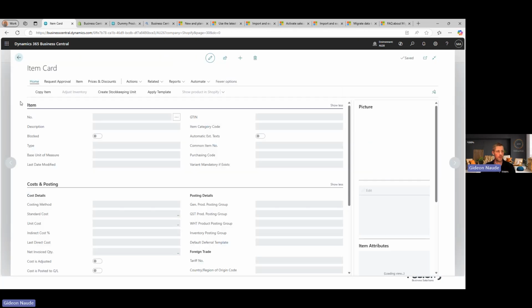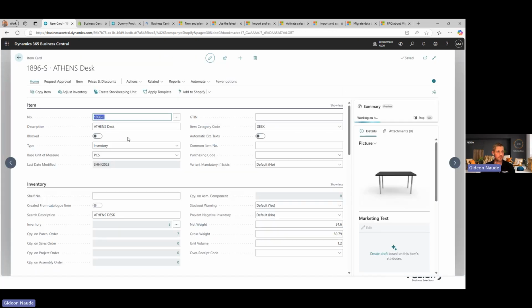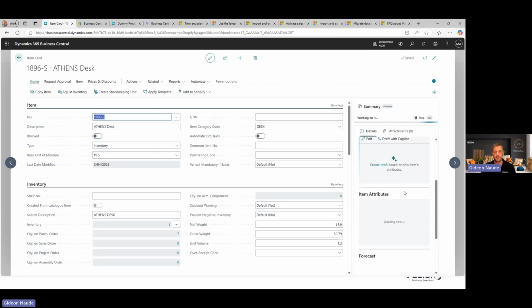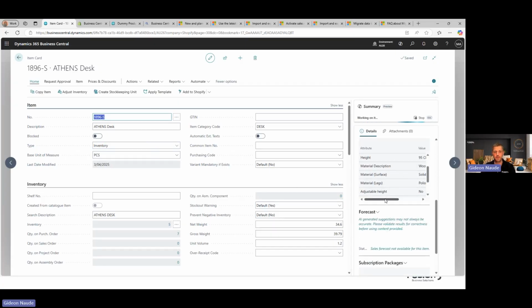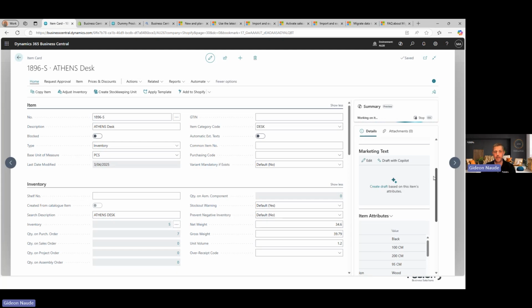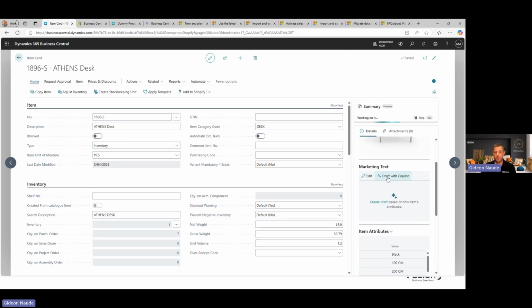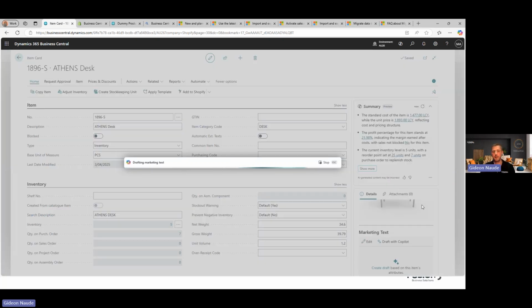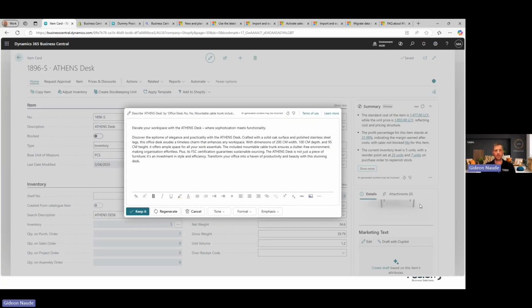If I click on one of these items, you can see that this is a normal stock item. We've got a pretty picture of the item. We do have item attributes, so these will be attributes that describe the item. But what makes this pretty neat is that we can then use Copilot to draft some marketing material for us. It is using all those attributes, it's using the description, and it's formulating a marketing text.